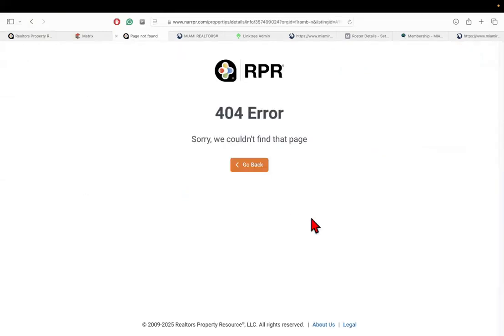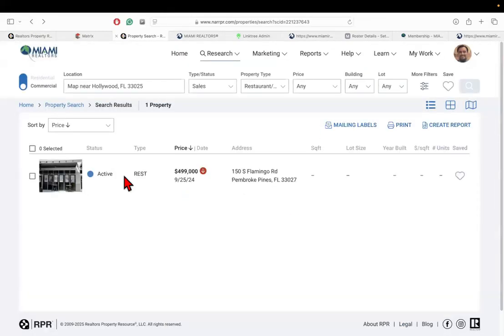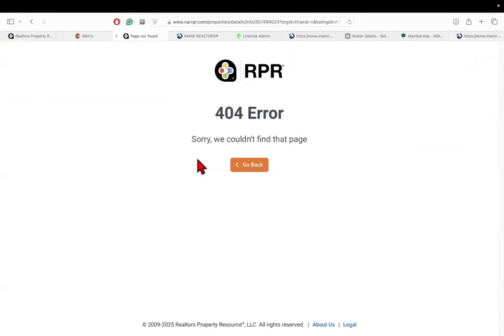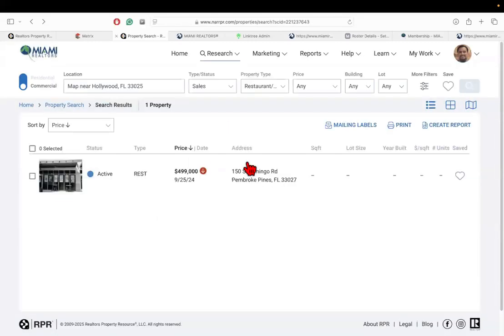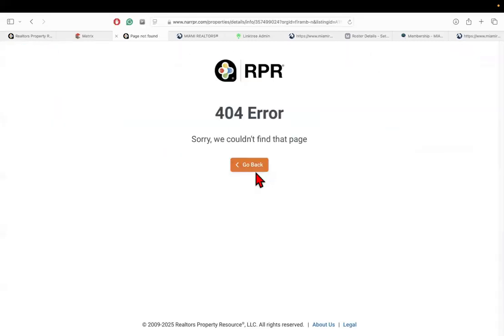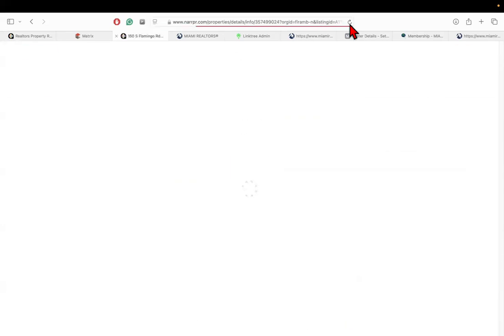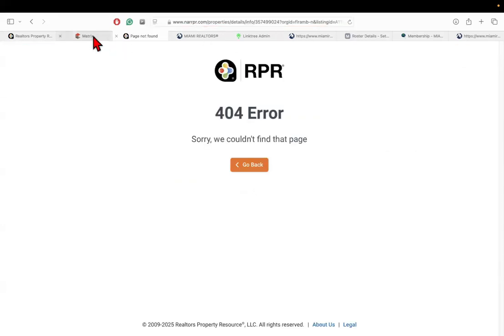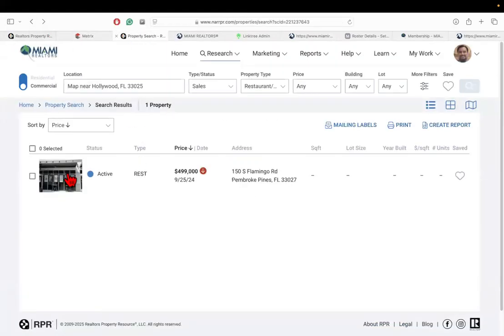Let's click on it. 404 error. Let's click on it again. Okay, whoops, let me go over here. Looks like RPR is having a little bit of some issues there. Let me try to click on the address sometimes. Okay, they're just having issues right now. We'll try to refresh it. I'm hoping they're not having issues, but normally 99.9% of the time when I click on that, it's going to take me directly into what's for sale.